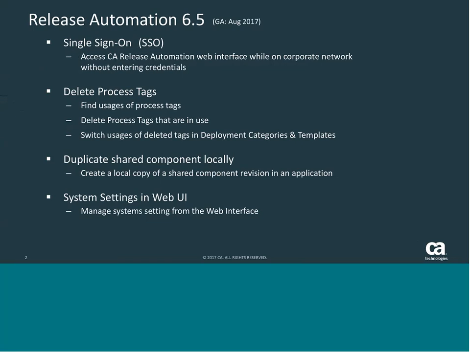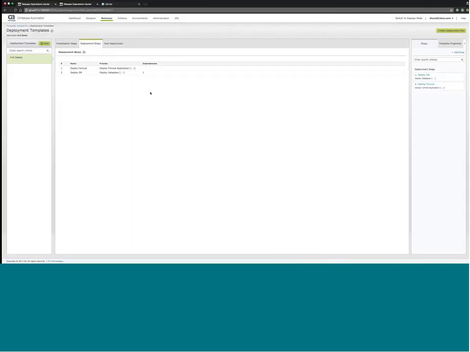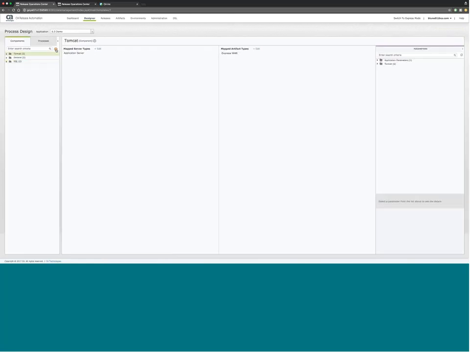Next, we will just talk about the shared component application. So I can go back to my designer, and I can click on the plus button, and I have an option to duplicate shared components locally.